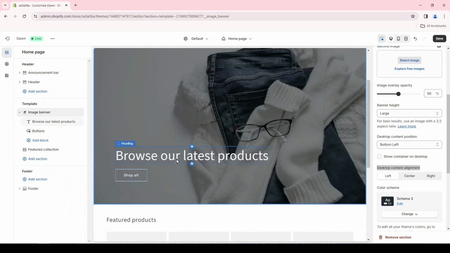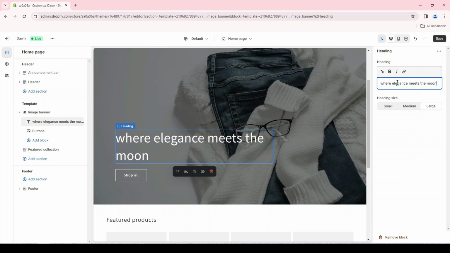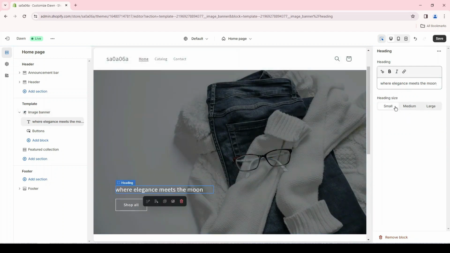Then if I want to change this text, I start by clicking on it. It will open a text editor here where I can write the text I want, then I can choose medium or small. I like the text to be small like this, it's very nice.